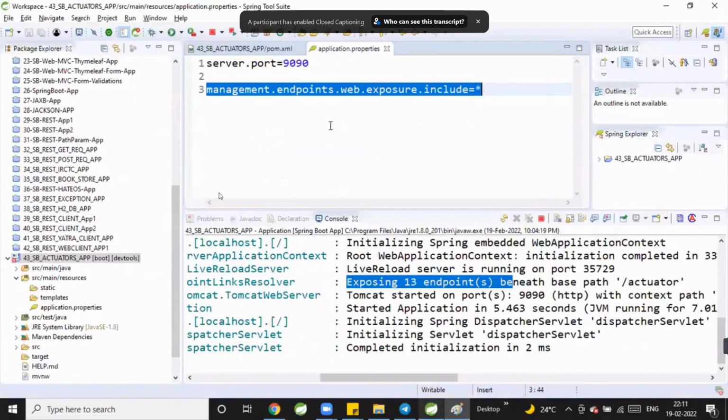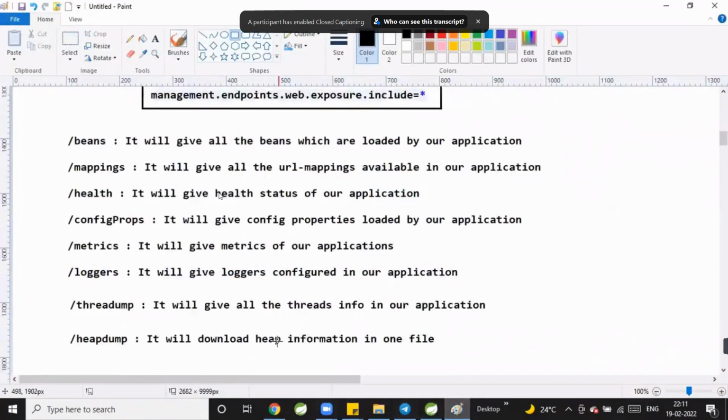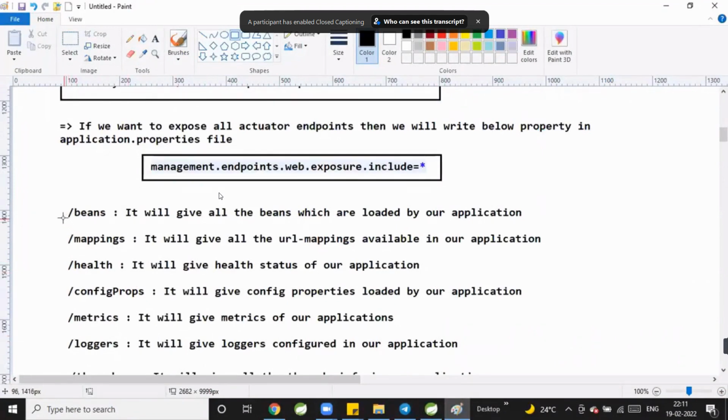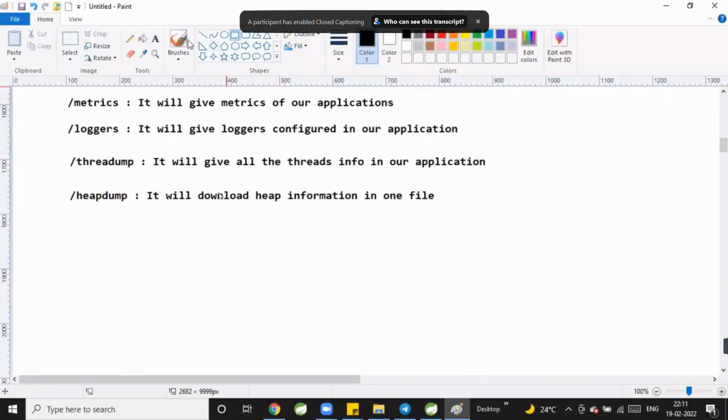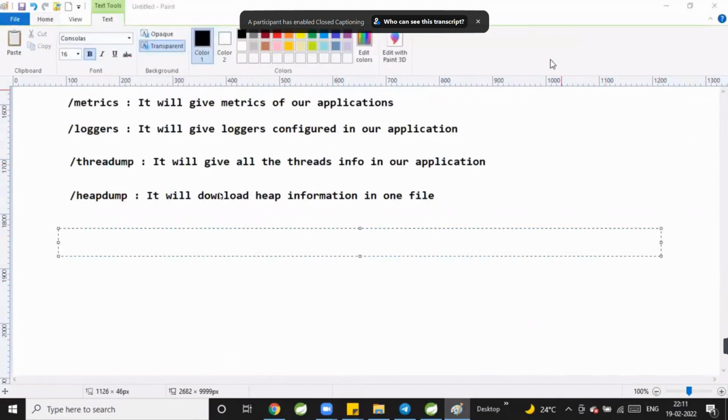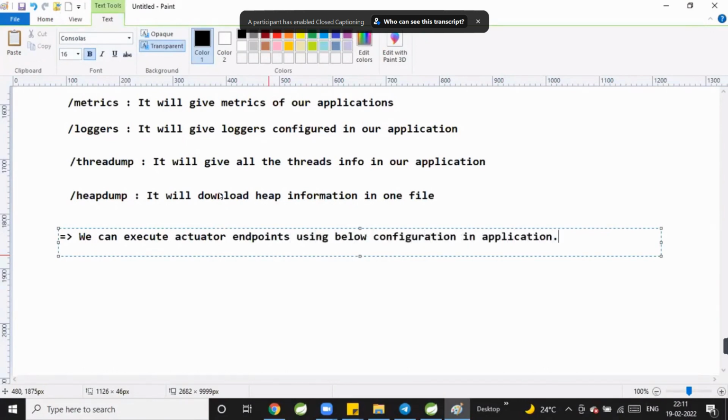Now, sir, I have a requirement. I want to expose all but not beans. Can we exclude one endpoint? Based on the requirement, we can exclude endpoints also using the actuator configuration. We can exclude actuator endpoints using the below configuration in the application.properties file. We can include the endpoints and we can exclude the endpoints also.